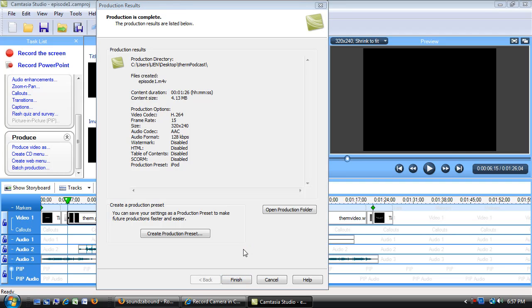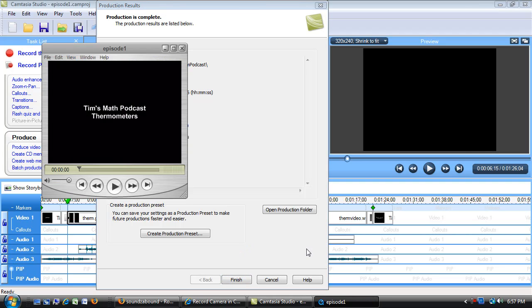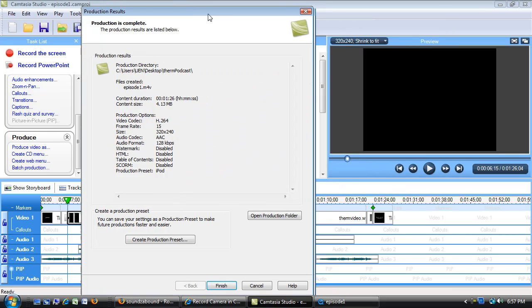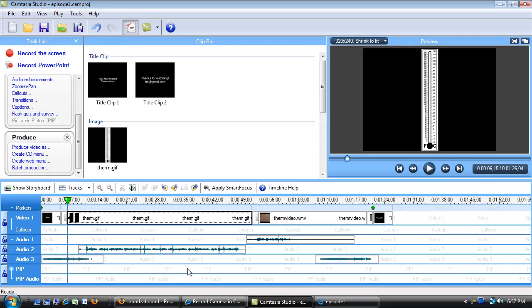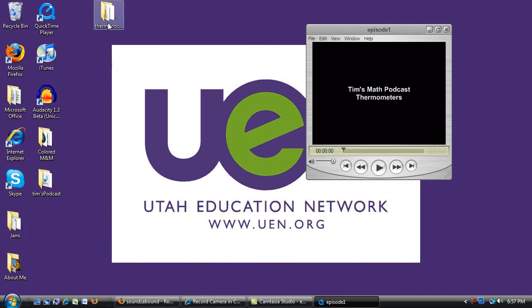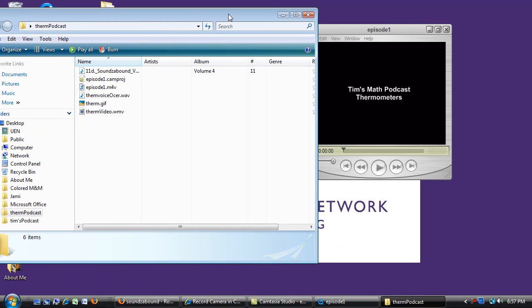Okay, so I think it's about done. Here it comes up. There is the finished version of it ready for me to play. It's giving me a little review of this. Let me just say finish that, and I'll minimize this down so you can see. So there's the finished product. It's inside of this folder. Here's everything we've been working on today.